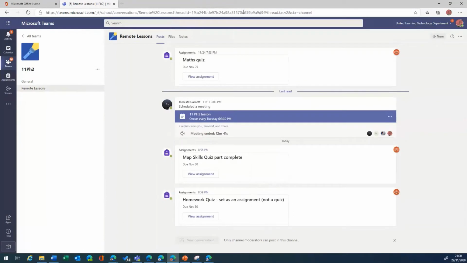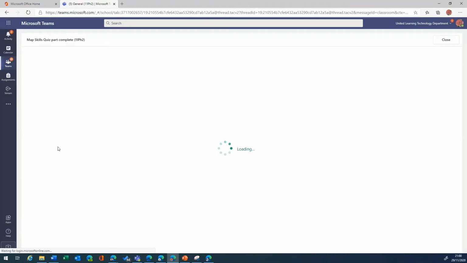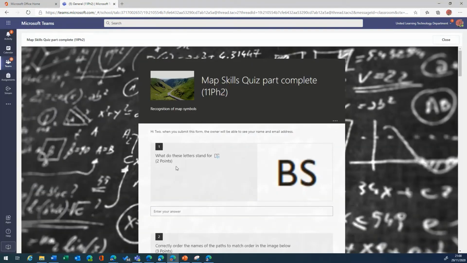So here's the student. And if I go to the physics class, you'll see I've got 2 quizzes set. Now, as far as the student's concerned, there it is. This is the one that's set as a quiz. I can click on it. It opens up in Teams.